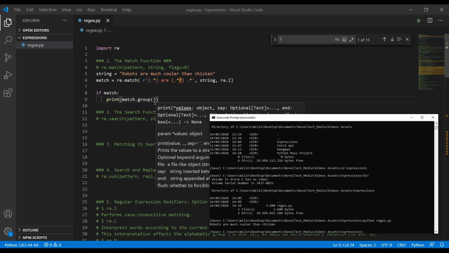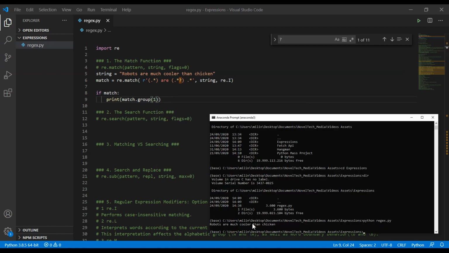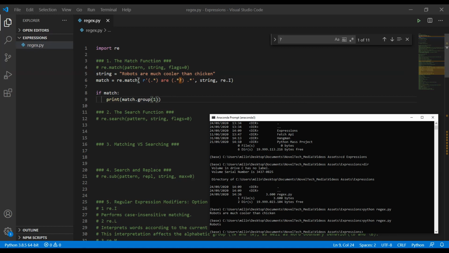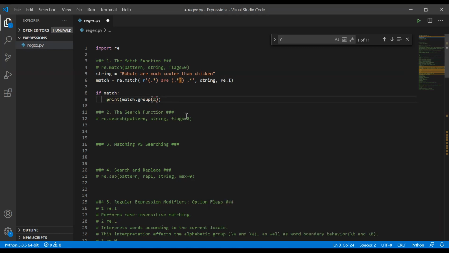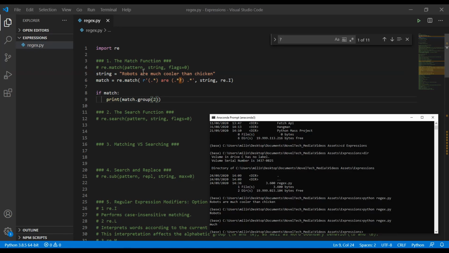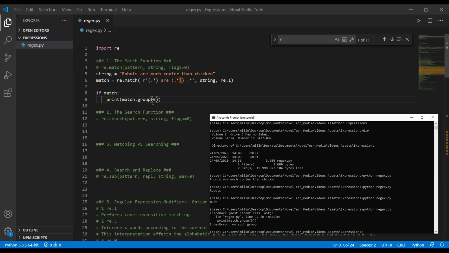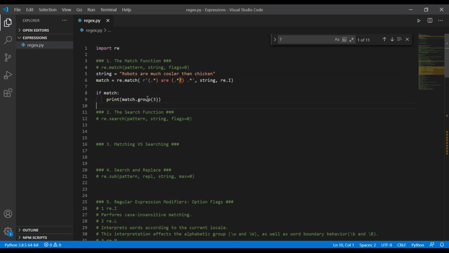So let us, for example, call group 1, which is only going to return "robots". And let us call group 2, which is going to return "much". So after our r, let us try group 3. Okay, so we got only groups 1 and 2. So groups is going to return all the matching subgroups, and group with the specific number provided is going to return only one specific subgroup of that number that we have provided.